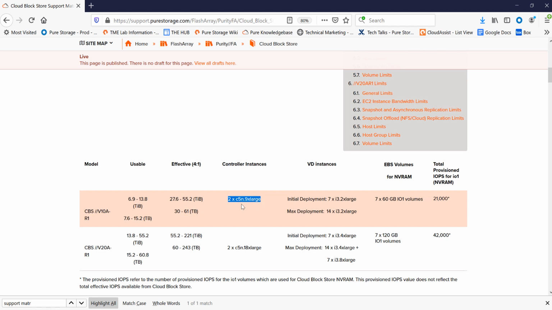So there's two C5N 9x larges for the V10, and there's also two C5N 18x larges if you want to deploy a V20. There are also these underlying i3 instances as well that are deployed, right? But what we really want to make sure is that these C5N 9x larges and C5N 18x larges are available in your preferred AZ for your region.